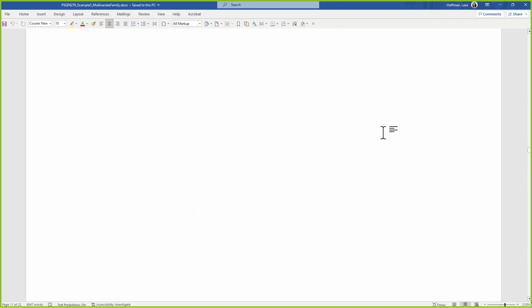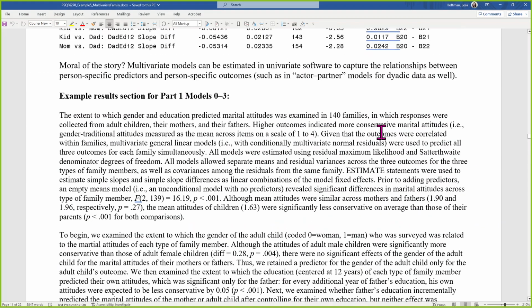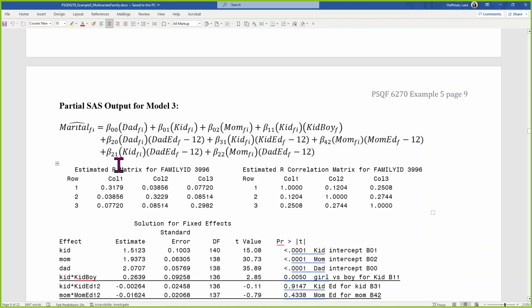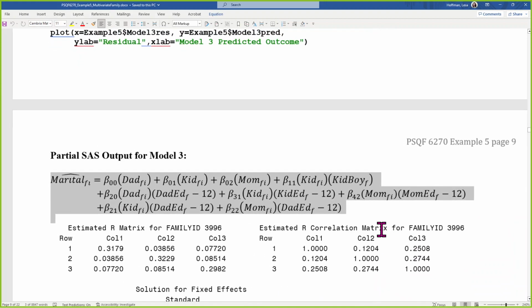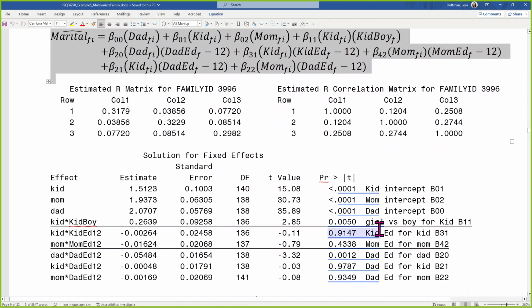So let me remind you then where we left off. To do these previous analyses in part 1, I'm on page 9 here, I had stacked the data from wide form to long form so that I had 3 outcomes for each family as my unit of analysis here in one column. I had attitudes for the mom, attitudes for the dad, and attitudes for their adult child with respect to gender marital roles, where higher scores mean more conservative attitudes.